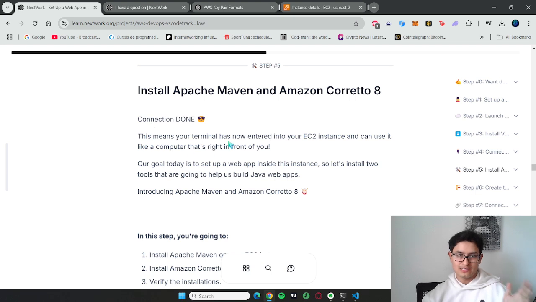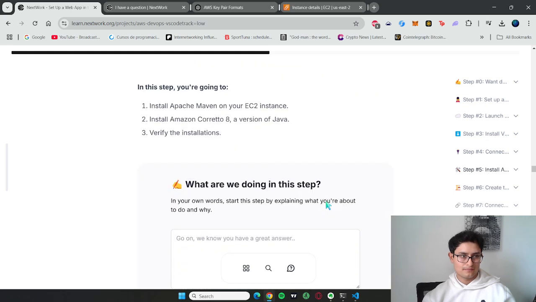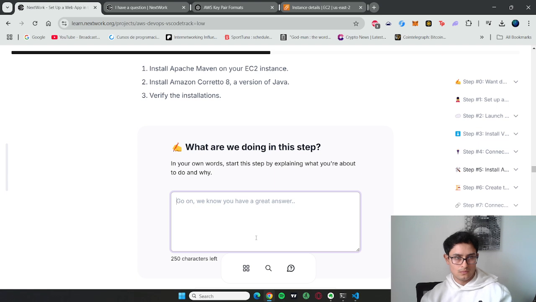This means your terminal has now entered into your EC2 instance and can be used like a computer that's right in front of you. Our goal today is to set up a web app inside this instance. So let's install 2 tools that are going to help us build Java web apps. Introducing Apache Maven and Amazon Corretto 8. In this step, you're going to install Maven on your EC2 instance, install Corretto 8, a version of Java, and verify the installations.